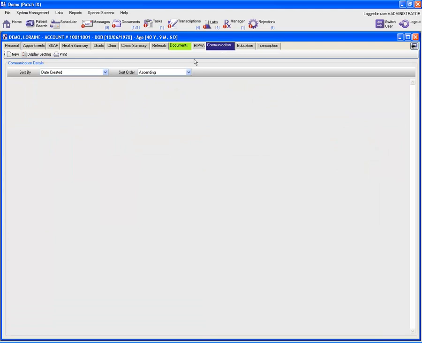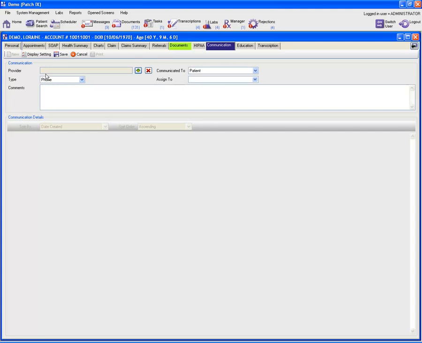Now the purpose of the communication tab is to communicate information about patient's illness to their family members or the patient himself. So to start documenting the information, click on New. The first option is to select provider by clicking on this Add button.